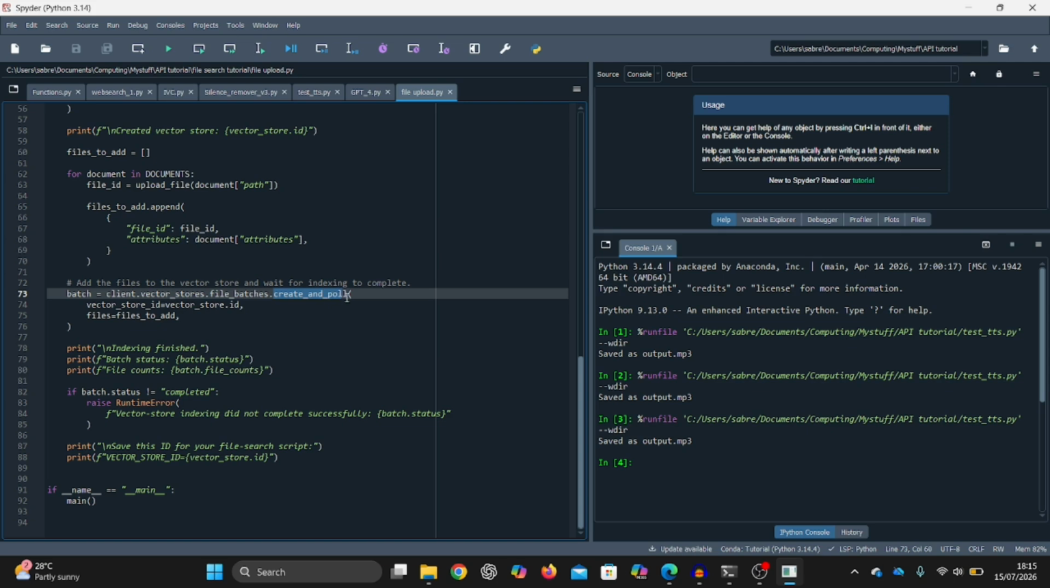This processing happens asynchronously. OpenAI needs time to extract the text from each document. It then breaks the text into smaller chunks. Those chunks are converted into embeddings. Finally, they are indexed so they can be searched.